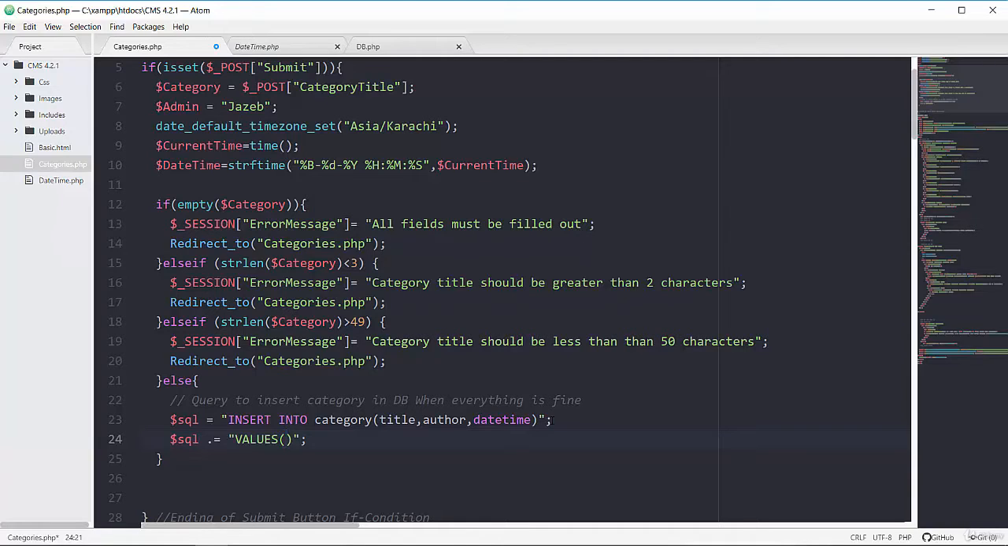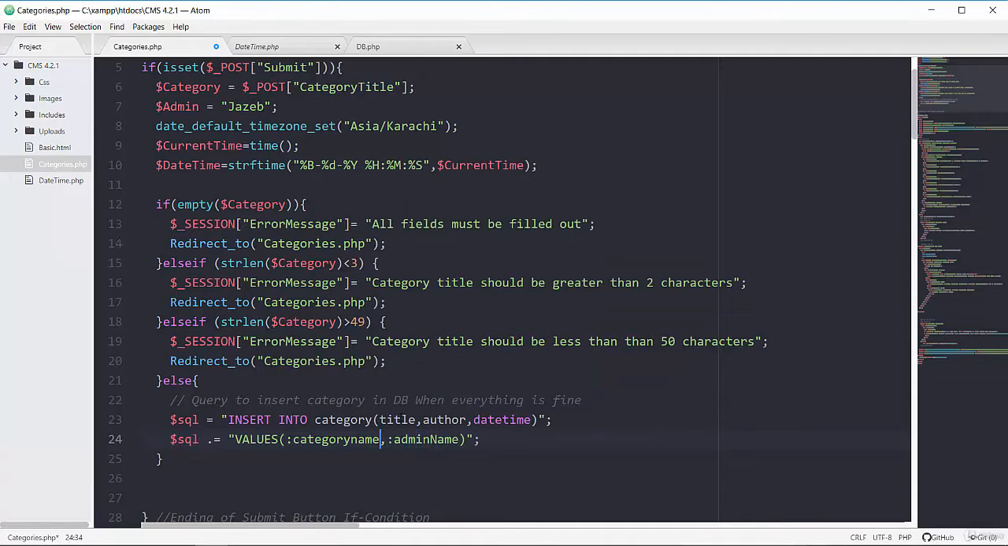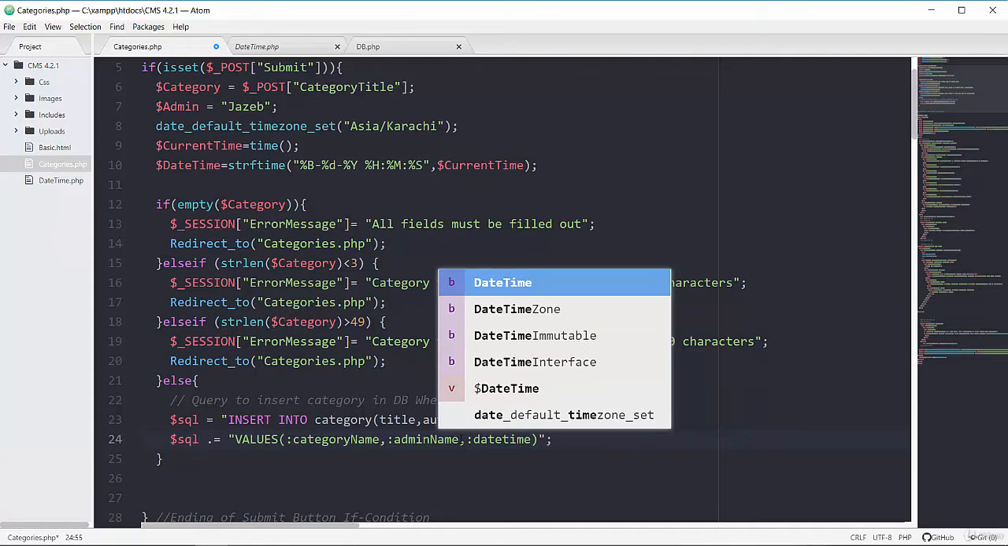So in PDO, when you have to pass the values, we don't pass these values directly. Instead, we pass some dummy names here. For the first dummy name, first I have to add the colon here, and then I have to write the dummy name. The first dummy name that I'm going to write here will be category name, and then the second one would be admin name. Let's make the N of the second one capitalized, and then the third dummy name would be date, time.